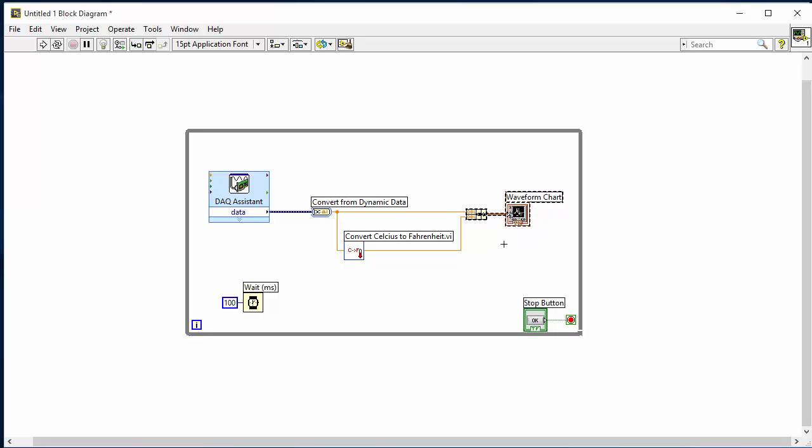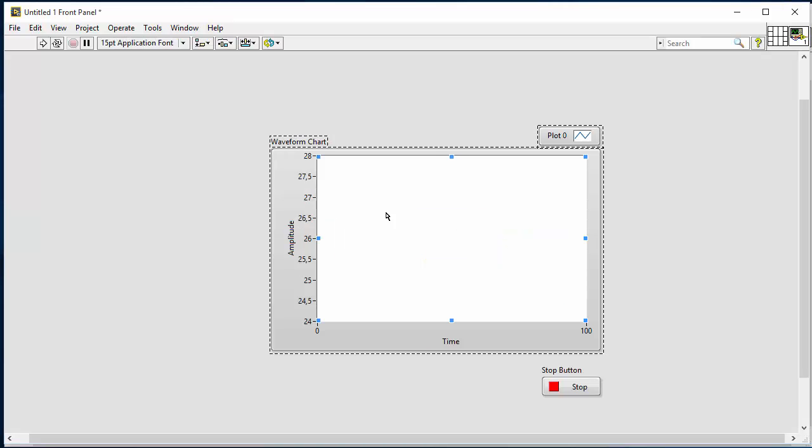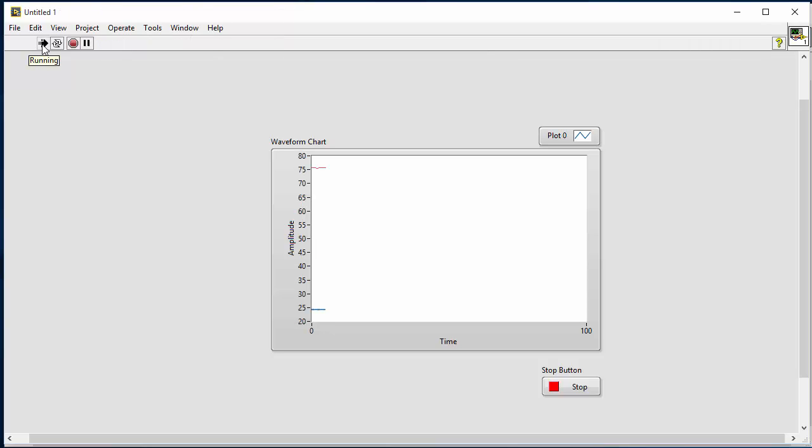So now we are ready to test the program. We open the front panel like this. We start the program. Then you see in blue we have the values in Celsius, and in red we have the values in Fahrenheit. We stop the program with the stop button like this.